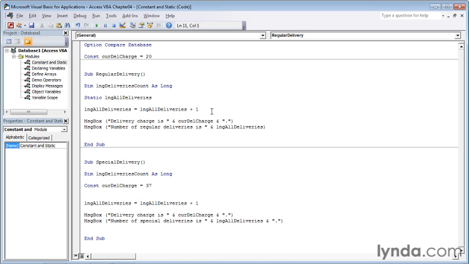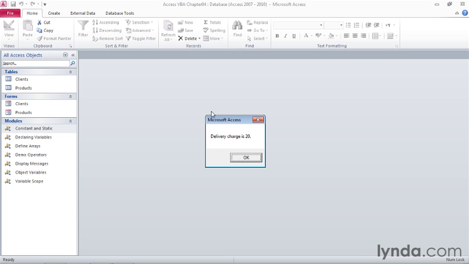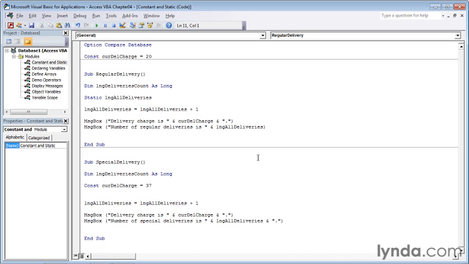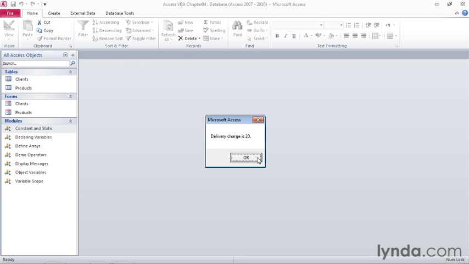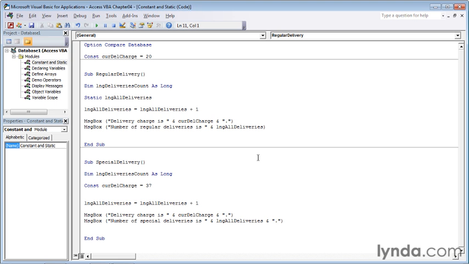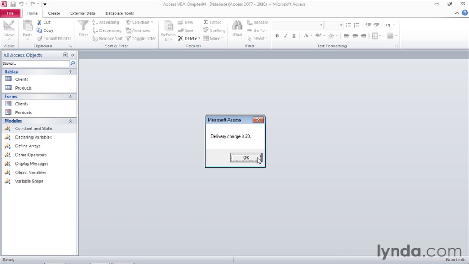I'll press F5, and I get a delivery charge of 20. Click OK. Number of regular deliveries is 1. Click OK. Now F5 again. Delivery charge is 20, but the number of regular deliveries is 2. Click OK, and just one more time. Charge is 20. Deliveries is 3.